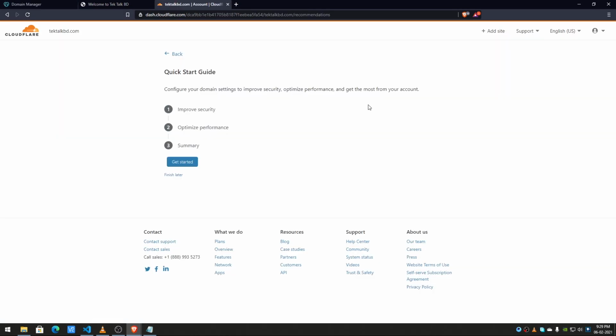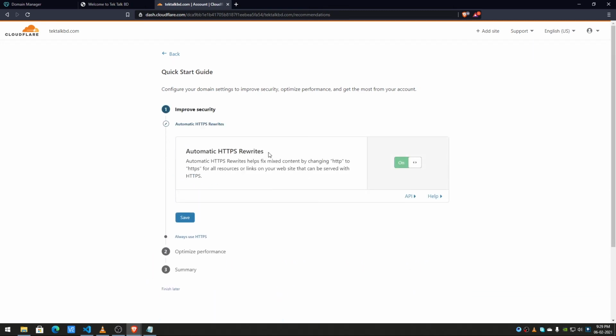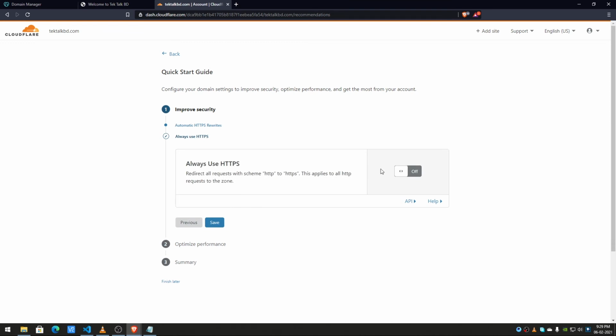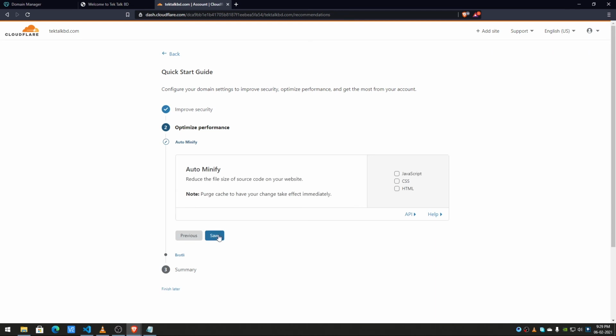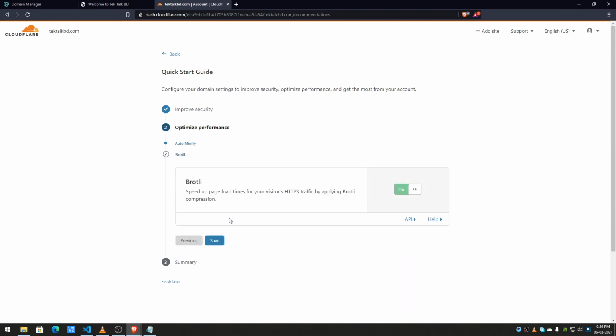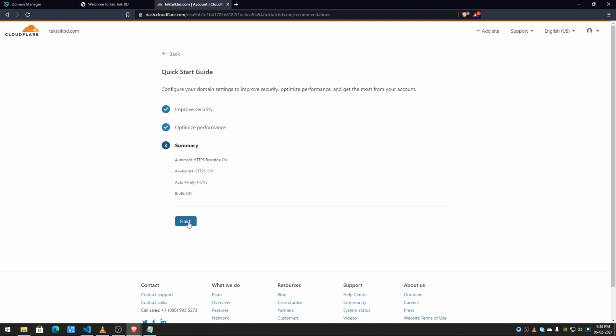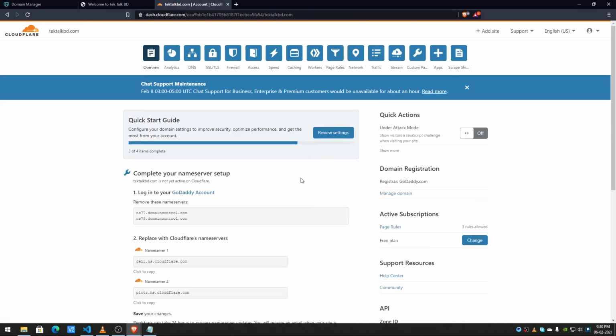Now get back to the Cloudflare page and click on Get Started. On Automatic HTTPS Rewrites, keep it on and click Save. On Always Use HTTPS, turn it on and save. For the rest of the settings, keep the default and click Save. At last, click Finish to complete the configuration changes.